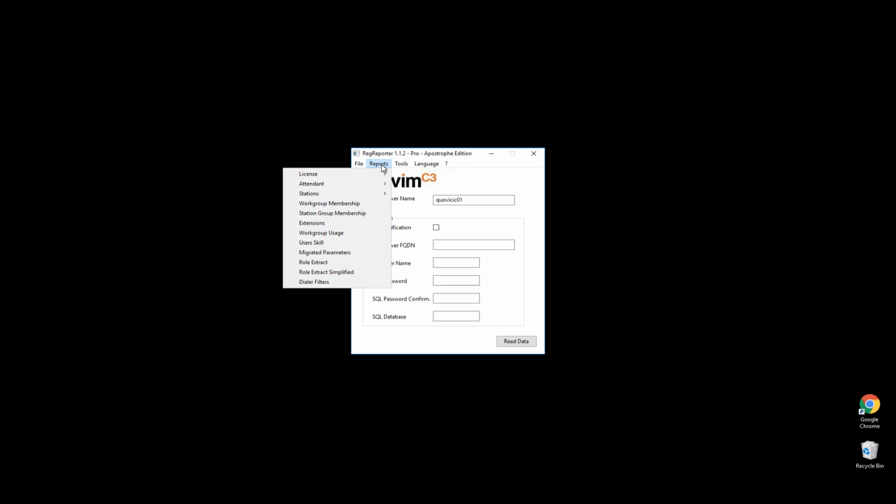The following reports are also available within RegReporter: station group membership, workgroup usage, user skills, migrated parameters, role extraction, and dialer filter report.